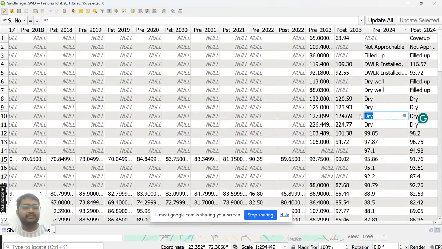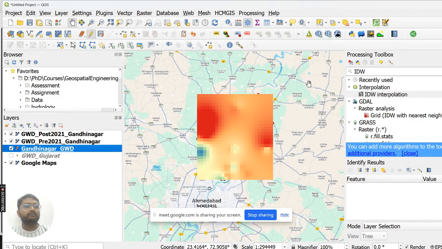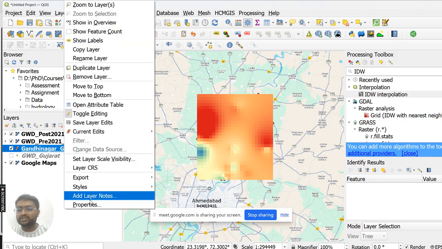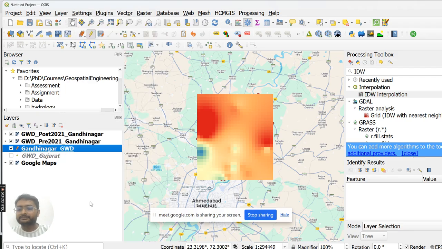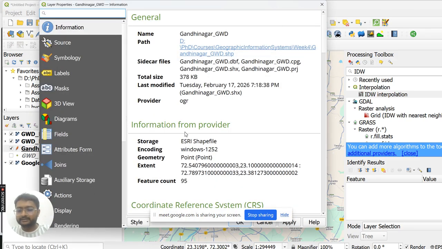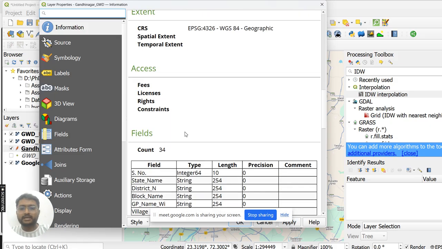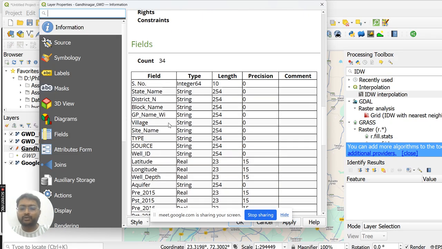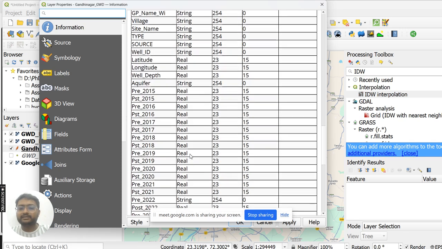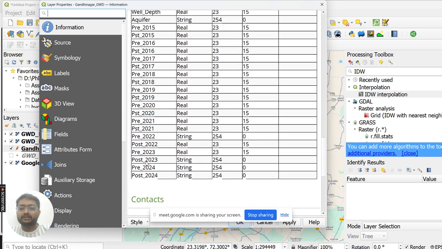So these steps will become pre-processing steps. Before starting your GIS work, you have to check each and every attribute, whether they are numeric or not. A good way to check those variables is to go to Properties and scroll down to see the fields and the data type. If the data type which we want to use here, post 2033 or pre 2024, is a string data type, then we are not able to interpolate that particular attribute.